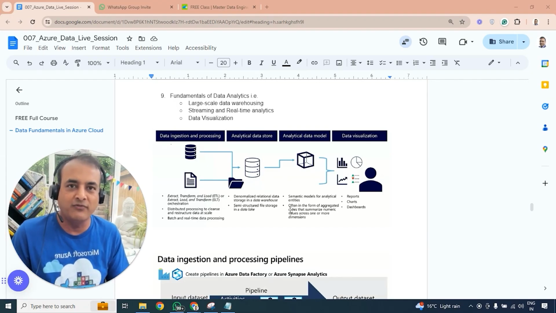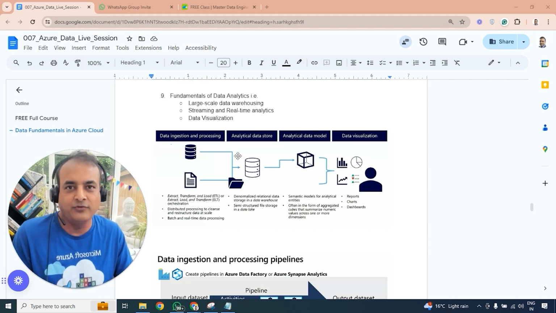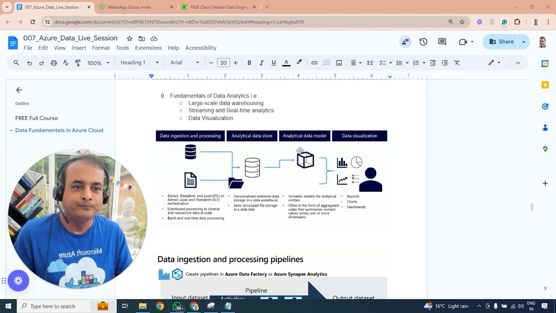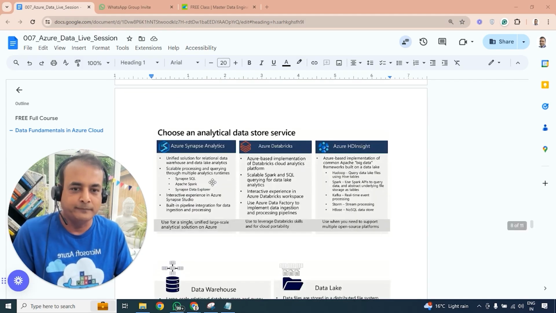And in that, we are going to cover three parts, which are data warehouse and large-scale data warehouse systems, streaming versus real-time analytics, and data visualization. You might be familiar with these, or if not, you're going to learn them, which is data ingestion. And then where do you store the data? Then you run analytical models and then do data visualization with tools like Power BI or Tableau and so on, and then data ingestion pipelines as well.